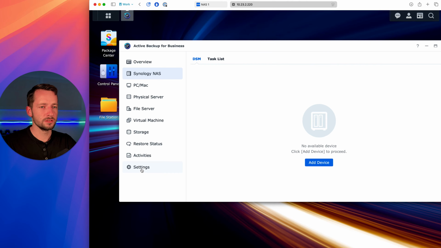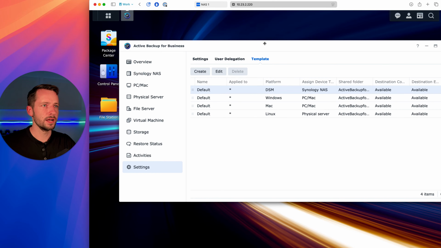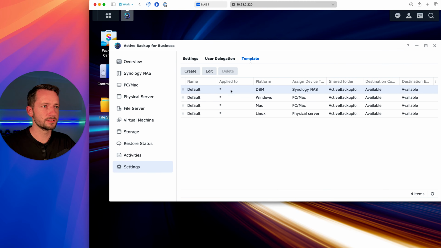Now we want to go to settings and set up a template. So right when we set up our NAS for backup, it's kind of going to know what to do without us having to configure it again. So let's go settings, templates, and you'll notice there's already a template for DSM platform, which is the DiskStation Manager, what's running on your NAS. So there's this default, but I like to create our own.